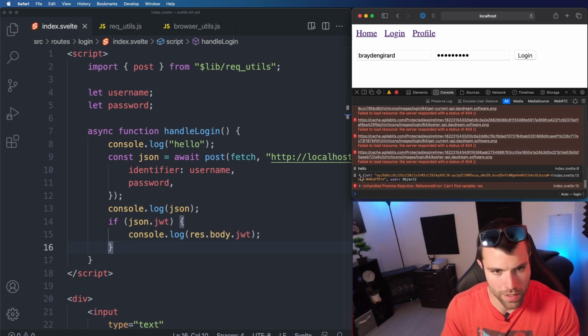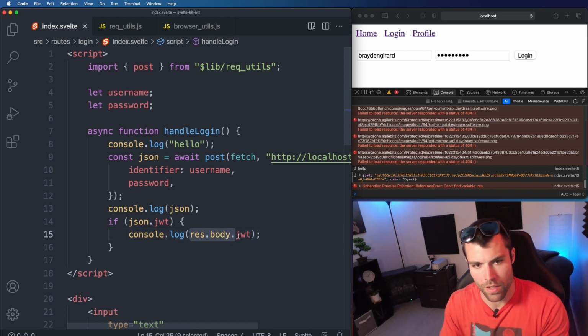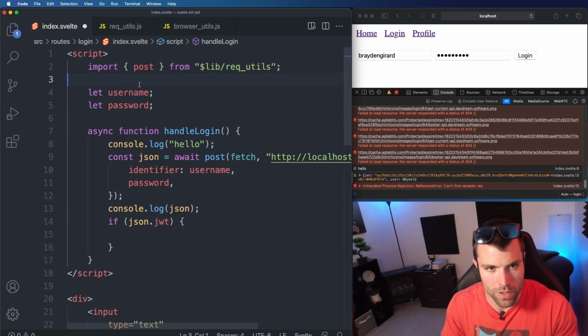So JSON is this, and JWT is this. So if we say JSON.JWT, it'll give us the JSON Web Token. Perfect. So let's go back up here and also import from our request utils.